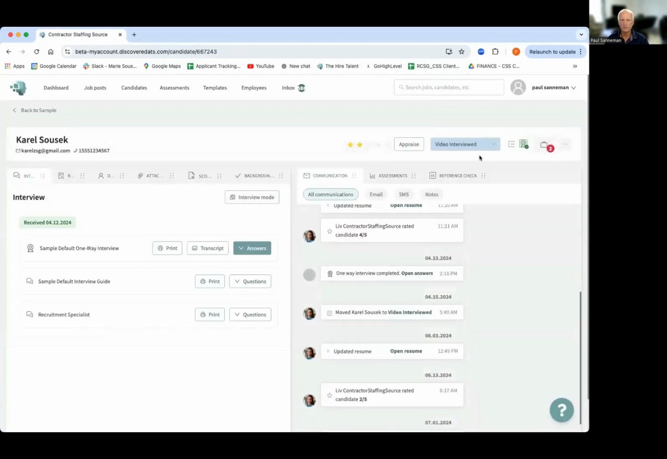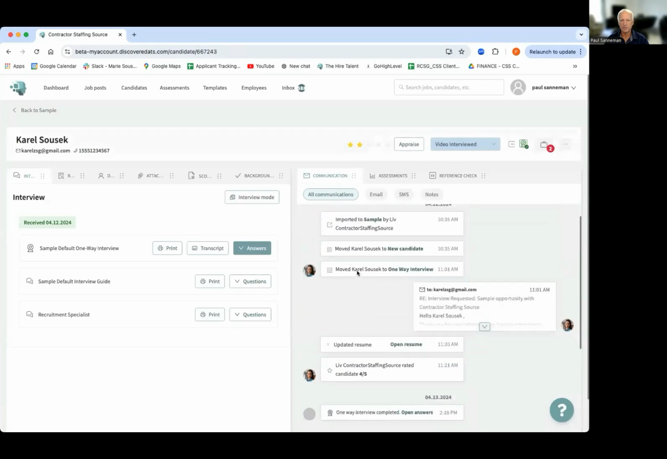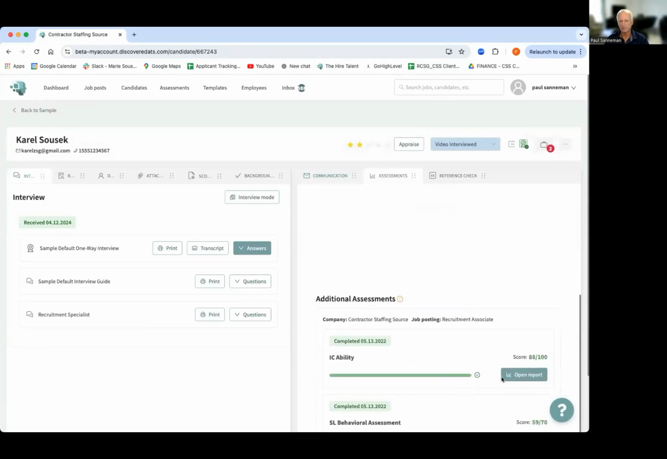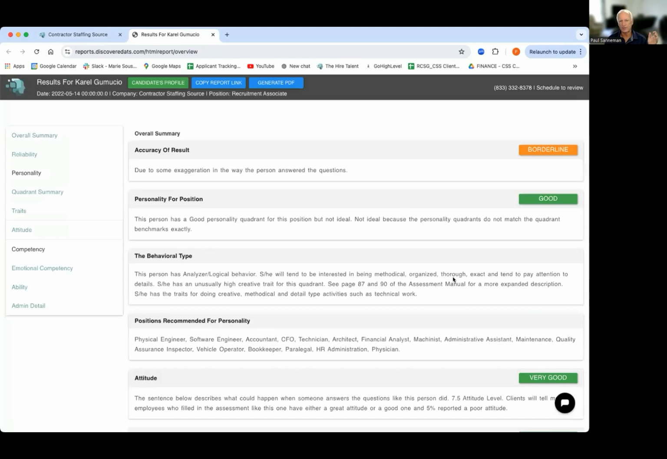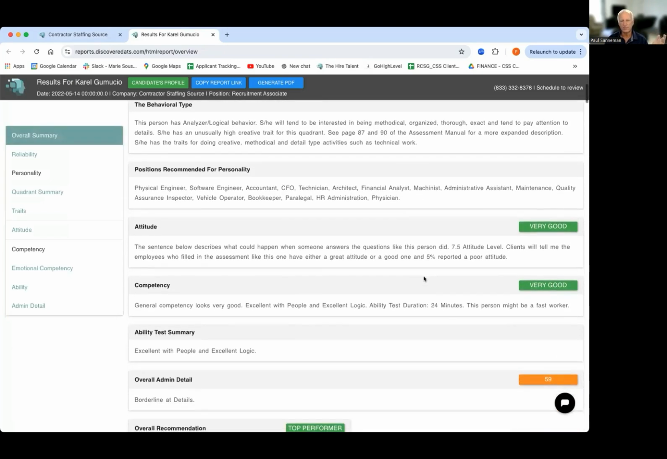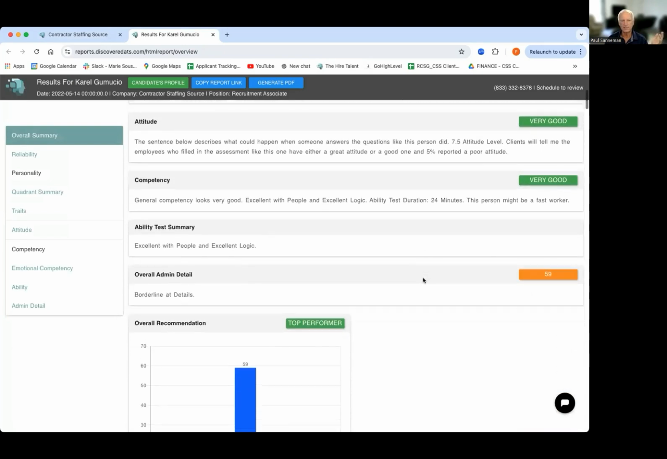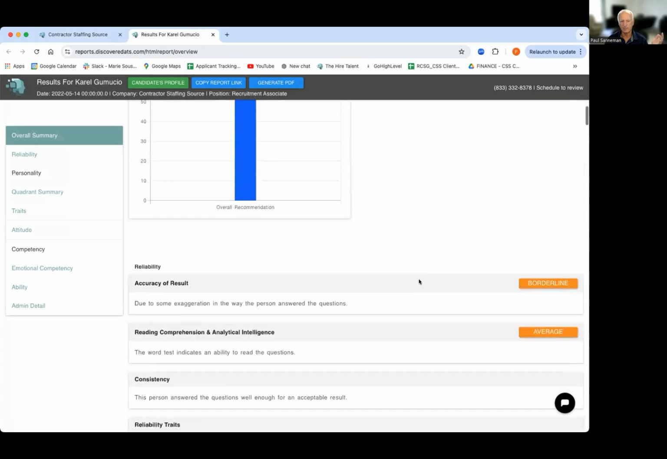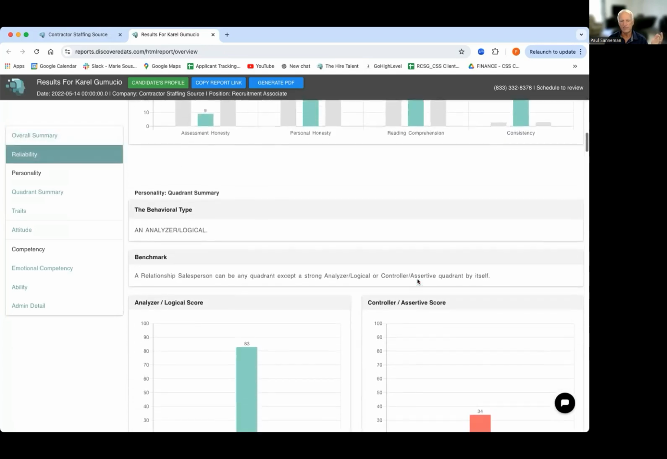We go to the assessments. Here's this assessment. We talk about personality, behavioral type, recommended personality, attitude, competency. We do about 100 algorithms to determine if they're going to perform or not. We do things like, do they take the assessment properly?